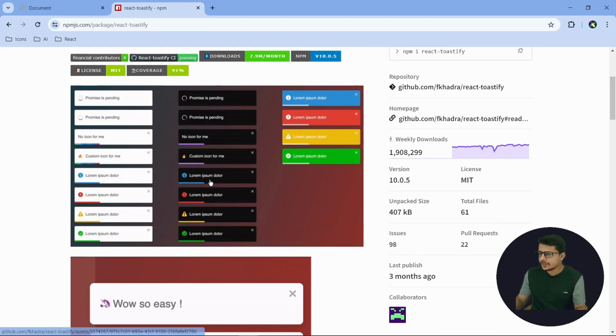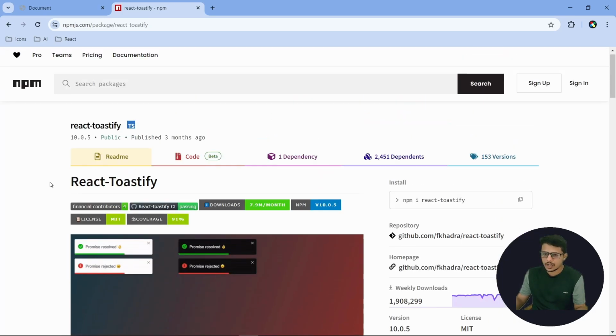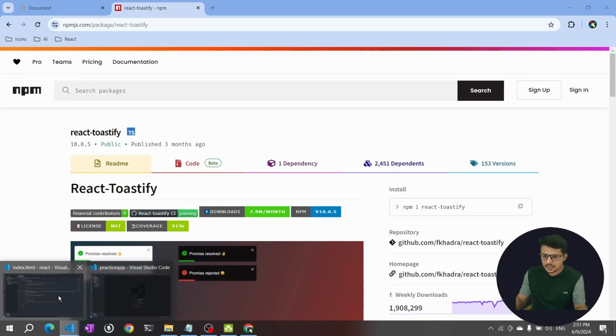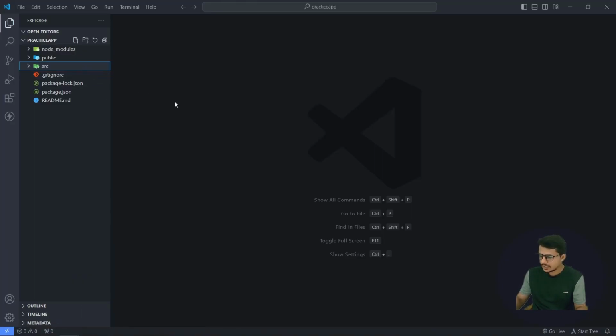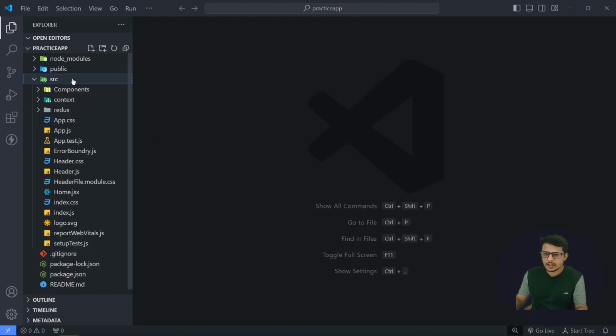Okay, so you can see for the installation it's very simple. You can just copy this command and you have to install it. Okay, let's go to our project first, which is our practice app. This is the one, and let me run it first with npm start. Until that time we can create a few things here.